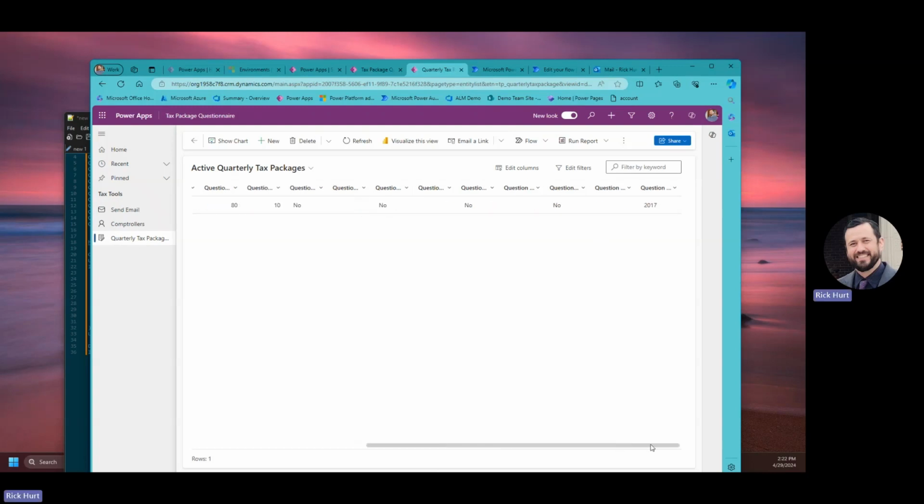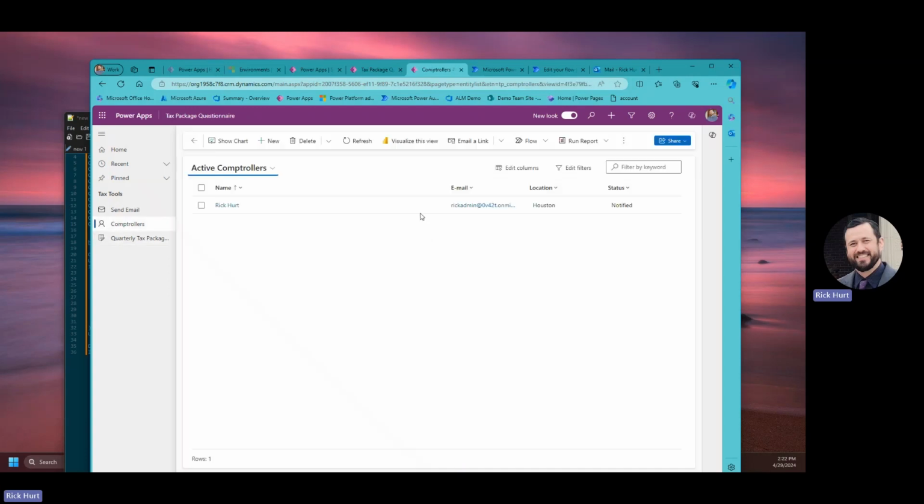I have all my questions here. The last thing I need to do is send an email and update my controller's status to submitted or complete. The other thing I need to do is create a chart here that I can track my status of my controllers. So those are the two steps that I have left.